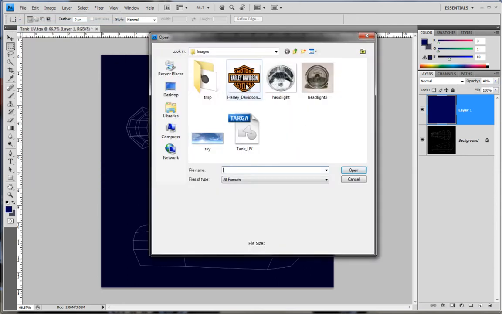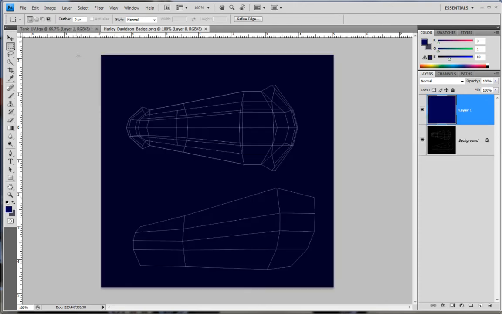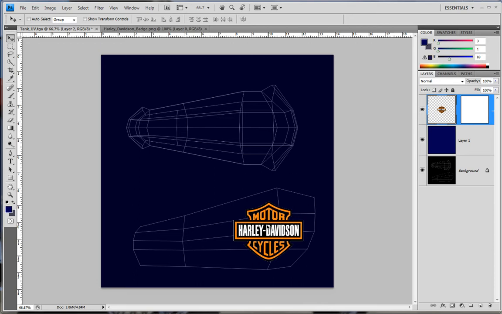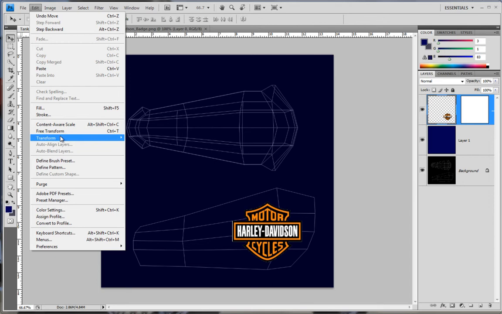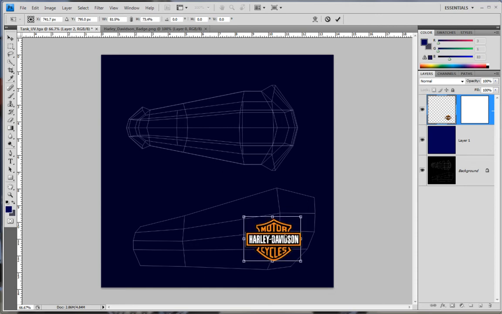Let's click on Open, Harley Davidson badge, there we go. Alright, let's press Control A, Control C, Control A again, Control Shift V. Press V and let's position this. Now, this is a bit bigger than what I would actually like, so let's just scale it a bit. Okay, yeah, something like this. If we actually want it to be bigger, we can edit our UVs and it'll be fine.